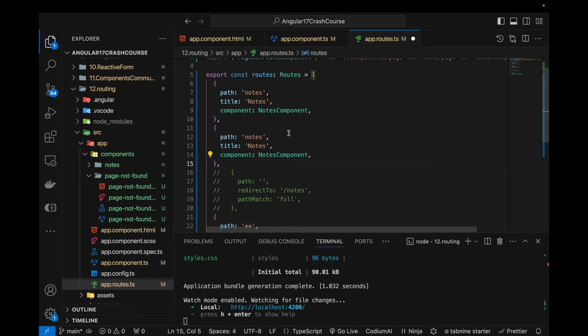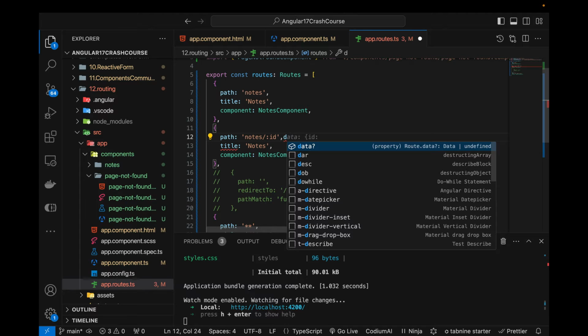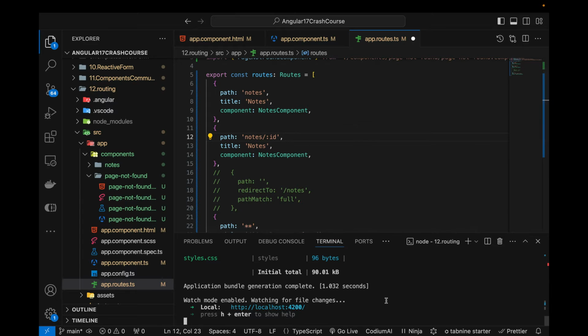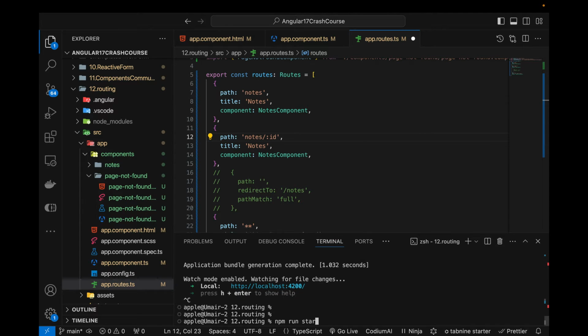So for that we can define path notes and slash, and to make it dynamic I can write colon id, and this is not going to be colon id on the browser. Colon id means that we can receive any value replacing this colon id. It can be 1, 2, 3, it can be abcd, or any dynamic value. Okay, so now we can create another component.